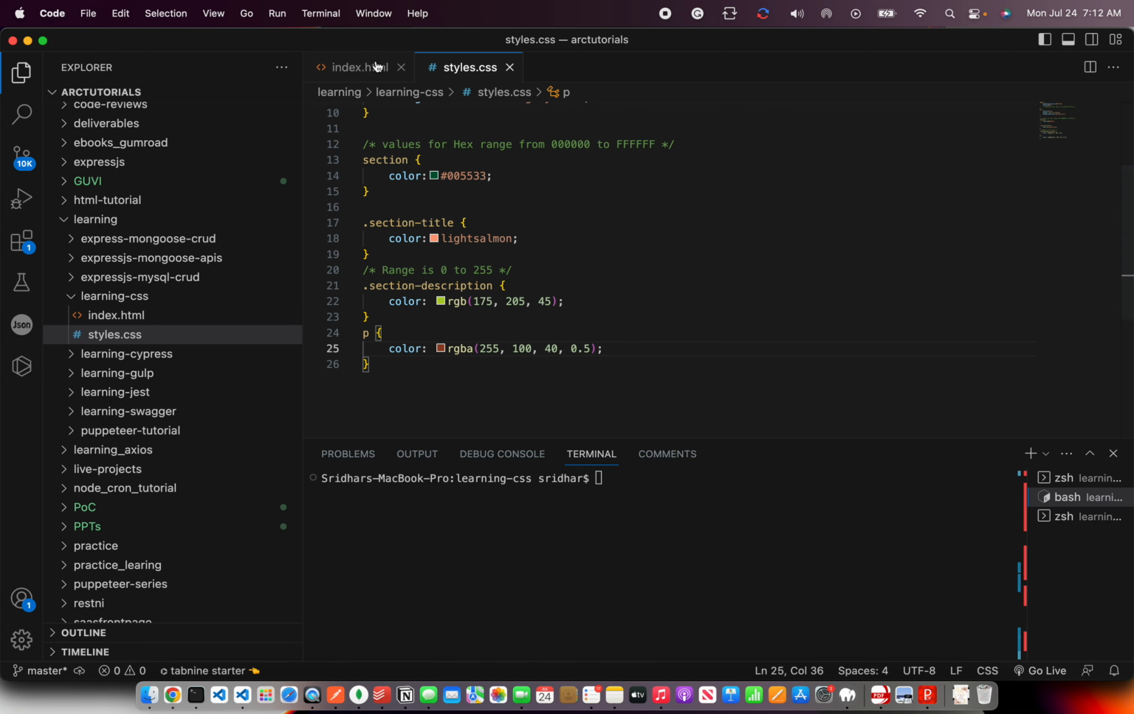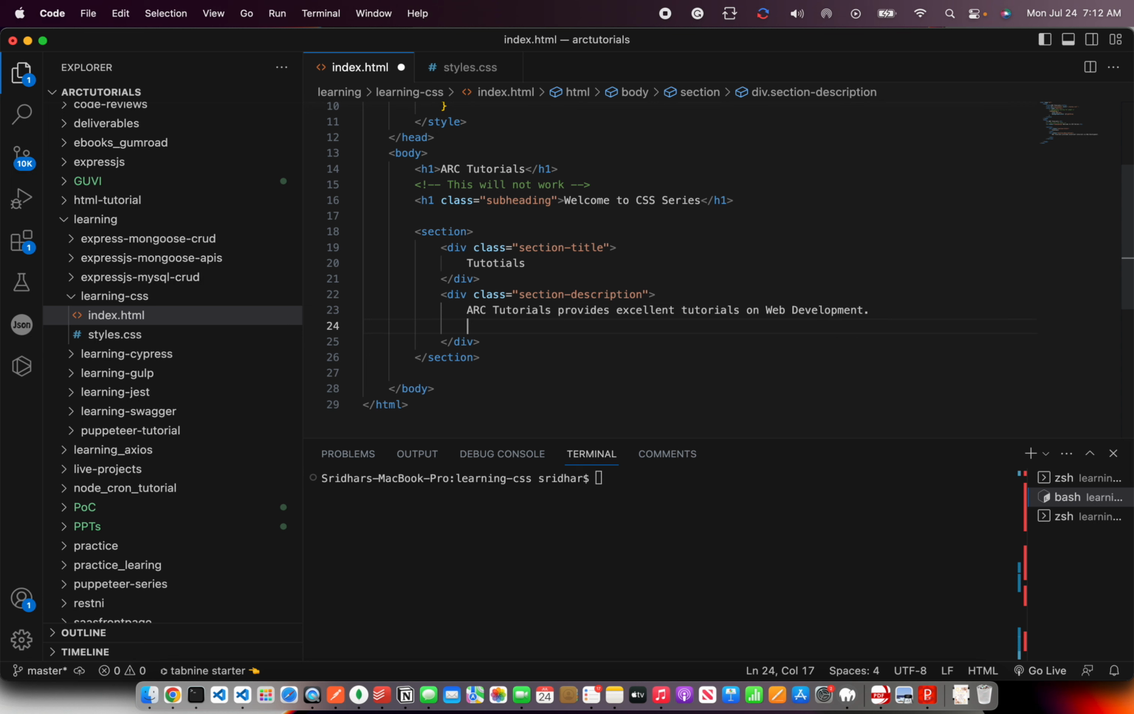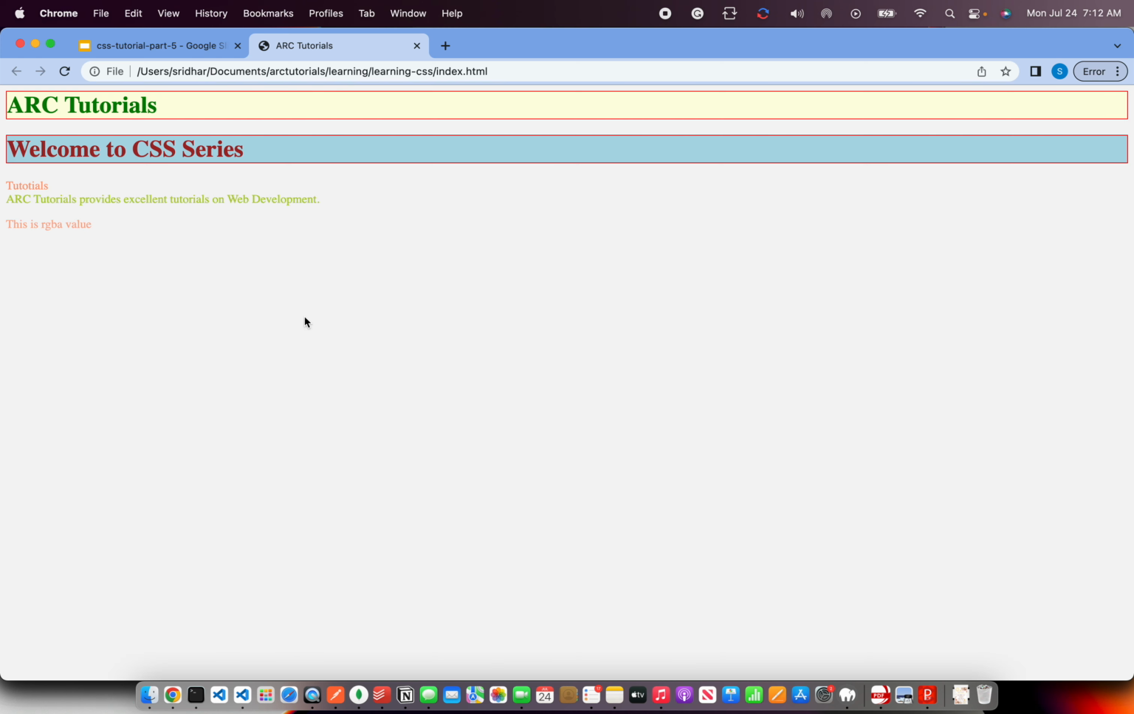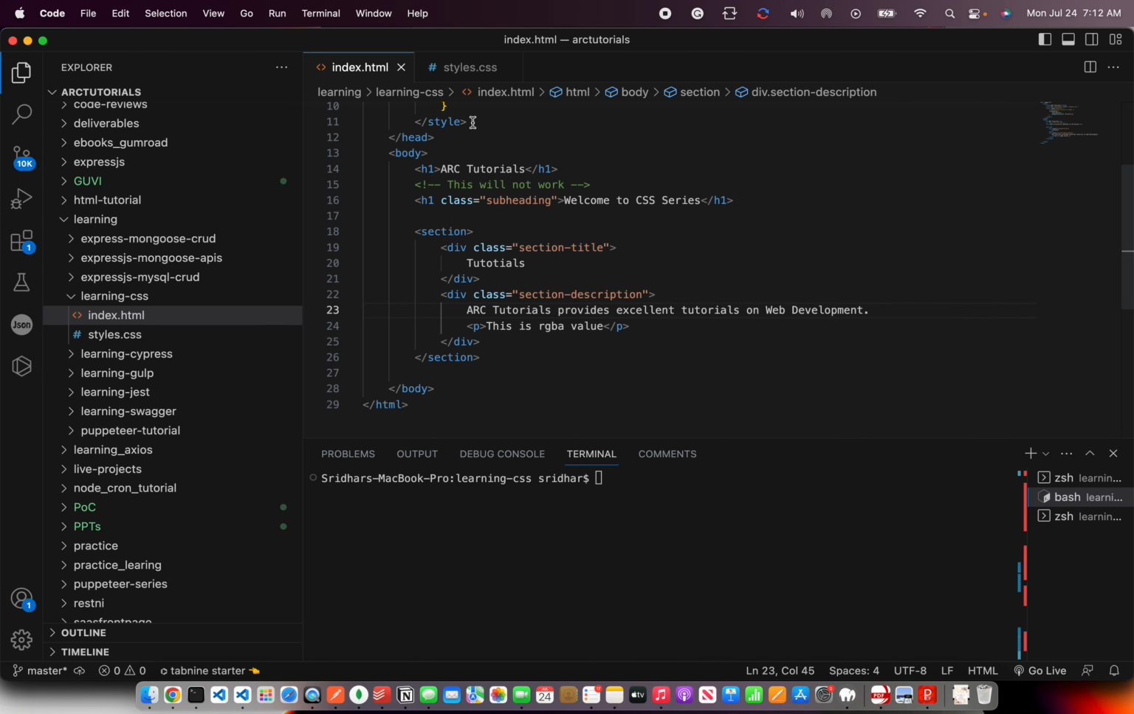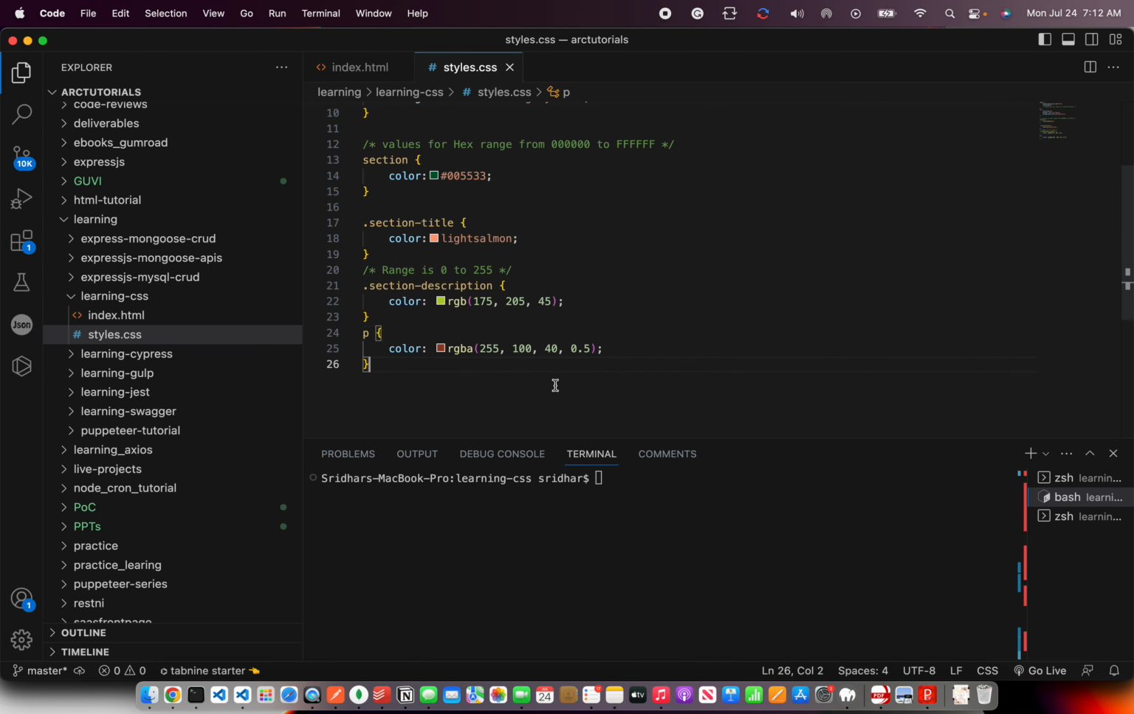Now for the paragraph, I'm going to write a para inside it. Say, this is RGBA value. So you see here, it is a little bit lightish kind of thing. So that's the alpha value that you provide.